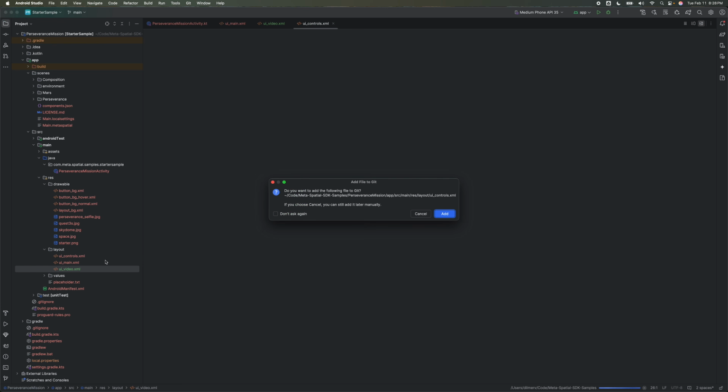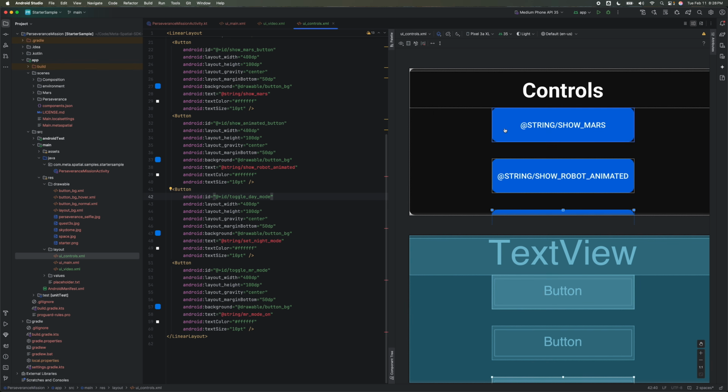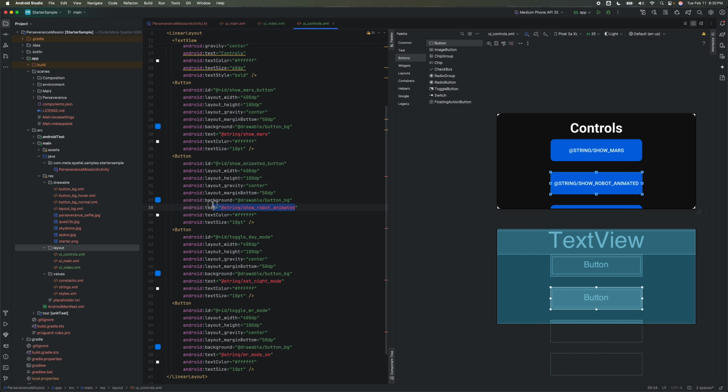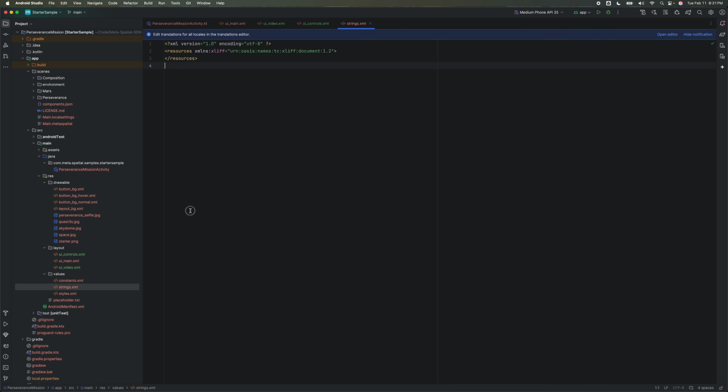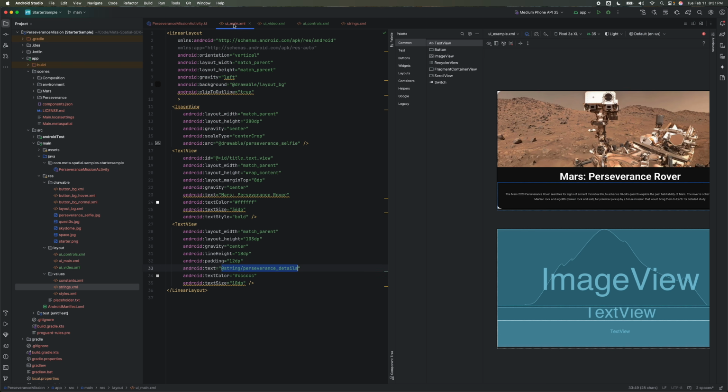These are going to be things that allow us to toggle whether we want to show Mars or not, whether we want the robot to show, and it's also going to be animated. Then we need to paste all the different values that we're going to be using from our UI. This is just something I wanted to show you because it is recommended as you're doing development. That way you can localize them a lot easier in the future.